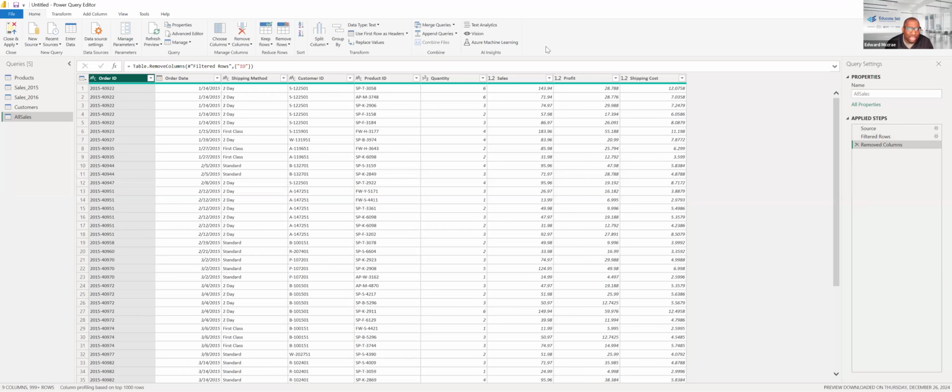Like I said, there's lots of other things we could do. In the interest of time, we're going to stop there as far as cleaning our data up. But there's all kinds of things up here. We could pivot or unpivot data. We could change our headers. We could split columns, right? There's lots of different things we could do in here.